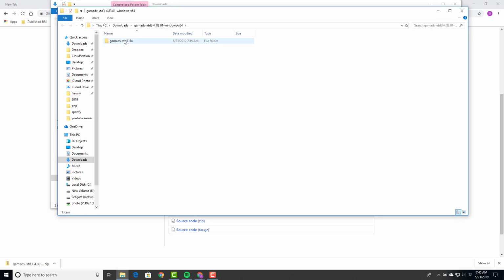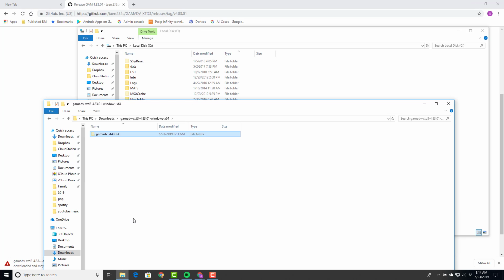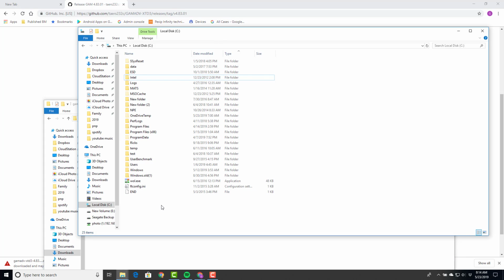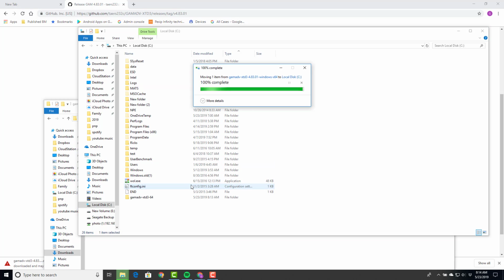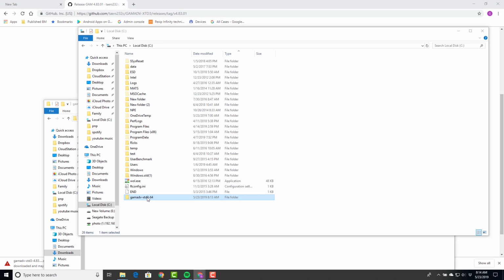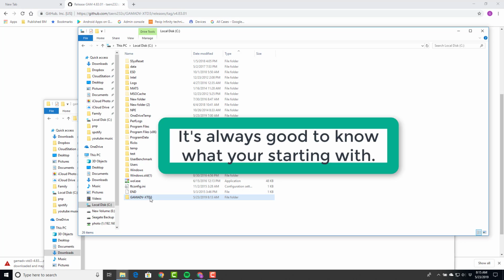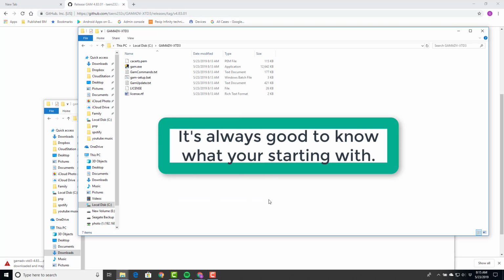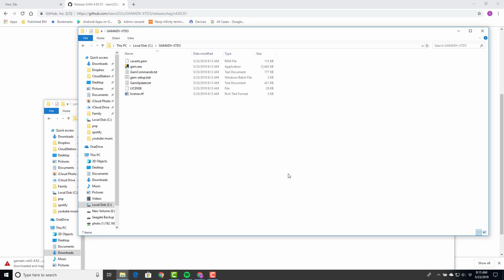Take this, cut it, put it on the root of your C drive. I'm going to rename mine to GamADV-XTD3. Let's take a look inside to see what kind of files are in here. And now we'll move on to the next steps.